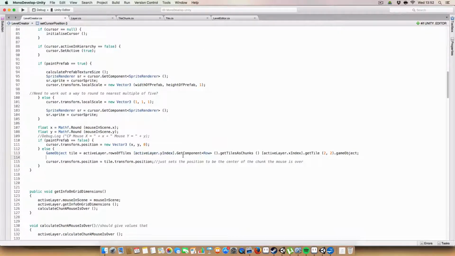So we use that index, we get the row, and then we use that row script to get the tiles as chunks, and then we use the x index to get the tile, and we use the new get tile method we made to get the middle tile. So remember, since indexes begin at 0, 2 is the center tile, because it's 0, 1, 2, 3, 4 for indexes, so 2 is the middle one. And we get that game object, and then we can just set the cursor to be that game object's position. And that is how we bind the cursor to only move with chunks rather than just individual tiles.